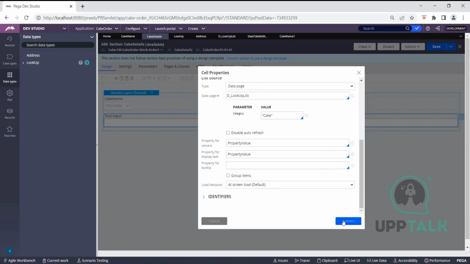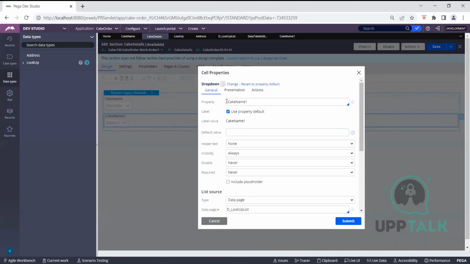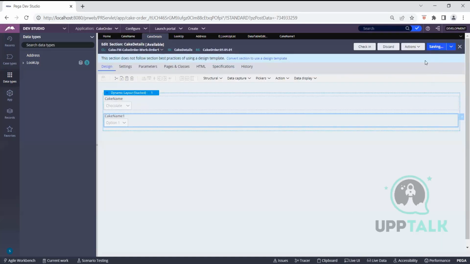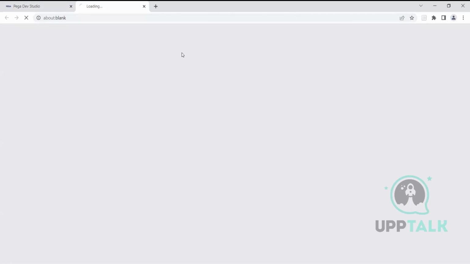I will explain what is happening. Submit it. Should I change the name dot cake one? No, it's fine. Save it. We just need those drop-down values. The main core idea is to understand how it is working. You launch the portal, create a case, and check whether you are getting the drop-down values or not.